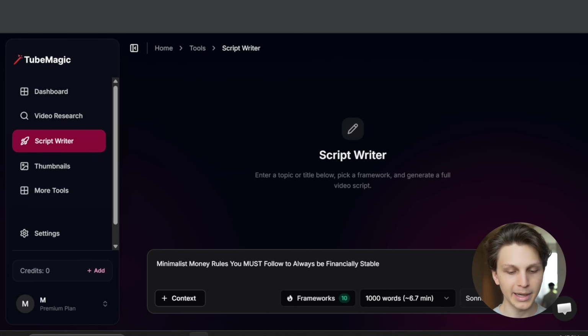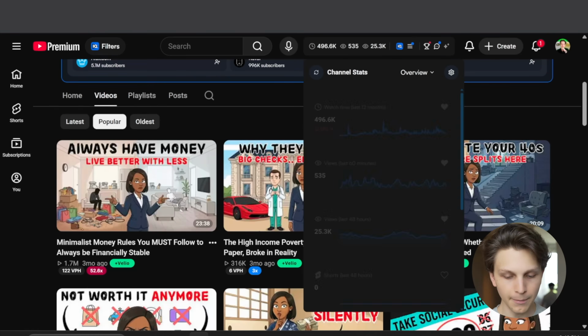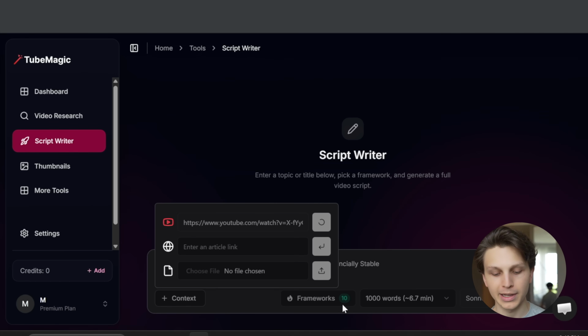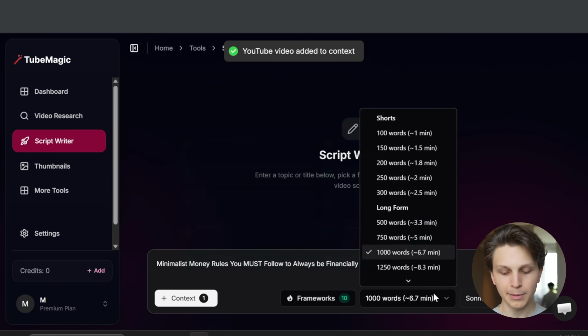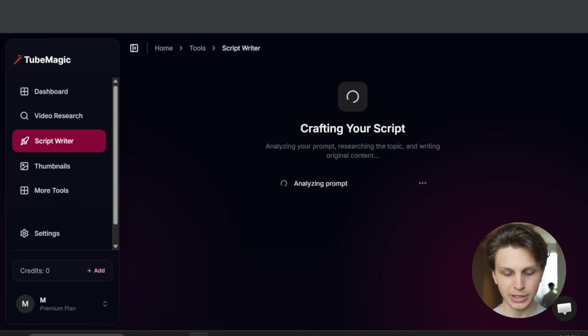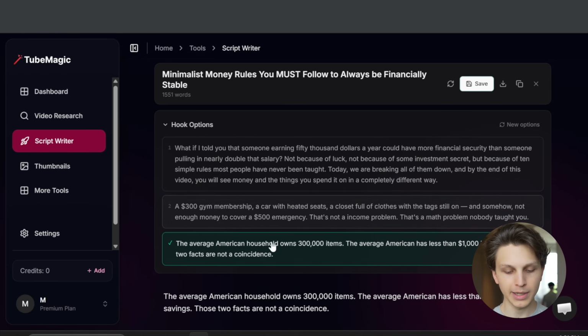But the cool thing about TubeMagic is that we can copy the link to the video and then paste it in the context, and then it'll take the best aspects from that video and then run it through all of these viral frameworks. And let's say we want this to be a 10-minute video, so we'll select that and click generate. And then TubeMagic will give us 3 different hooks.